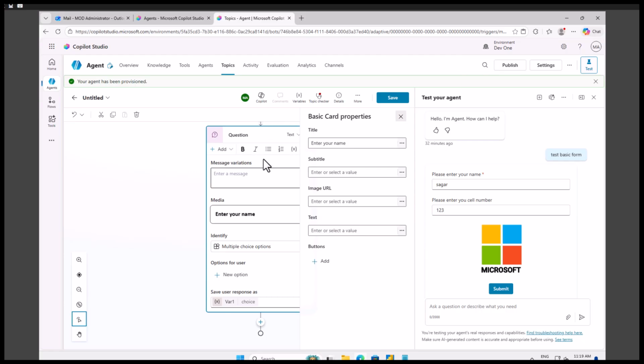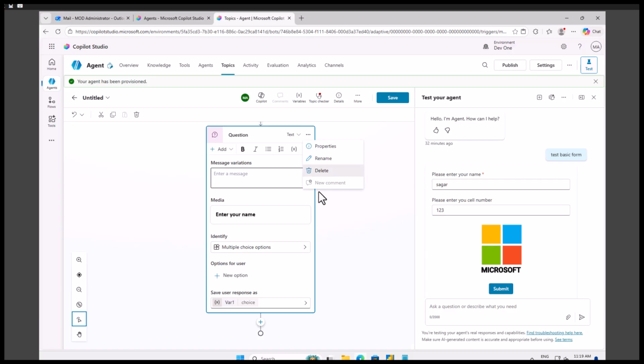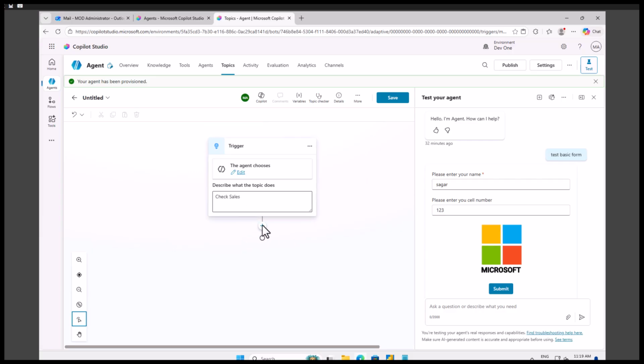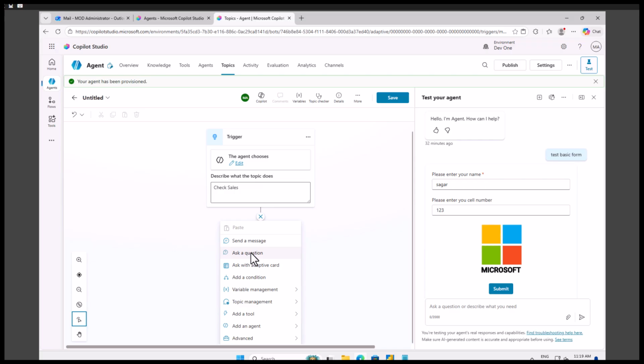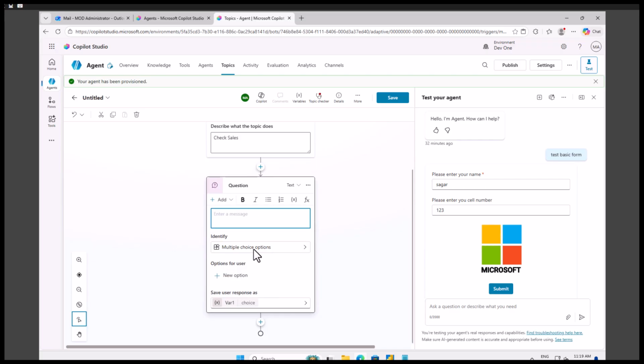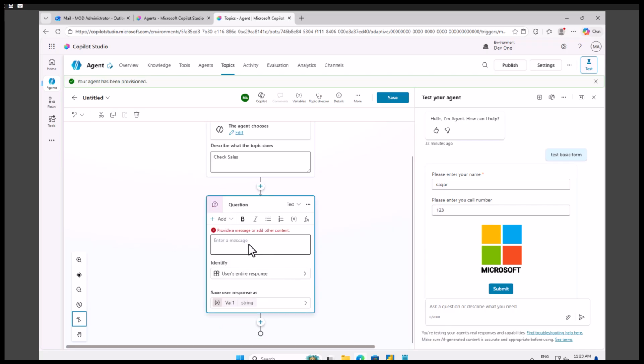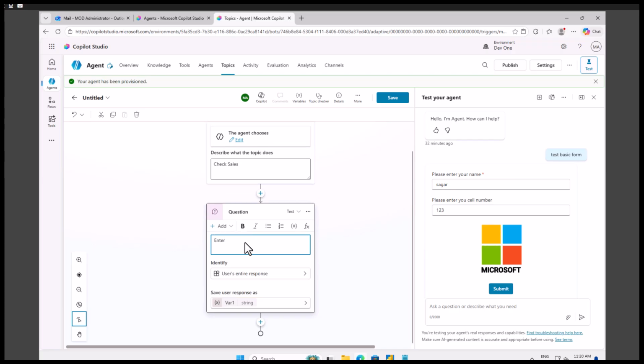Okay, let me simplify it. Let me delete it altogether, as it will become complicated. I will simply ask a simple question. And here I will choose an entity. So I will say users enter response. Here I will say enter your name.